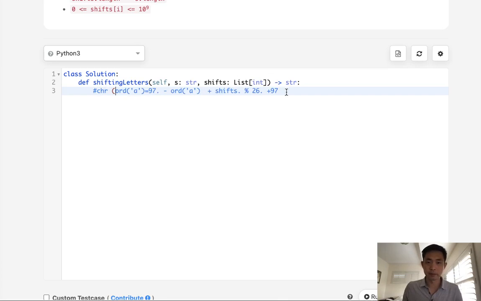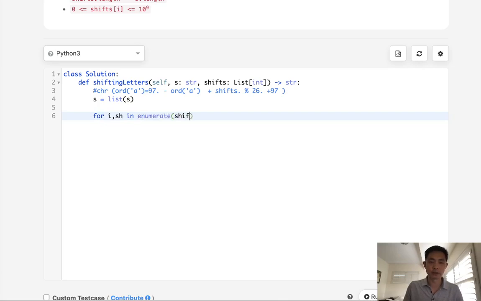Something like this. So given that we have to shift each of the first letters multiple times, we're going to have to do this in a nested loop. Let's first convert the string into a list. And what I'm going to do is say for the index number as well as the number of shifts in enumerate shifts, we're going to have to do this in a nested for loop. We'll say for j in range of i + 1. So the first i many letters, right? We're going to say s of j. Let's shift it sh times.